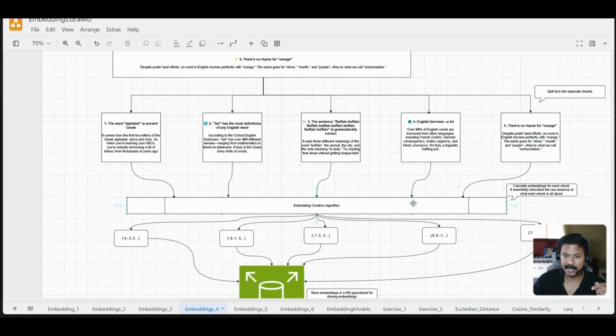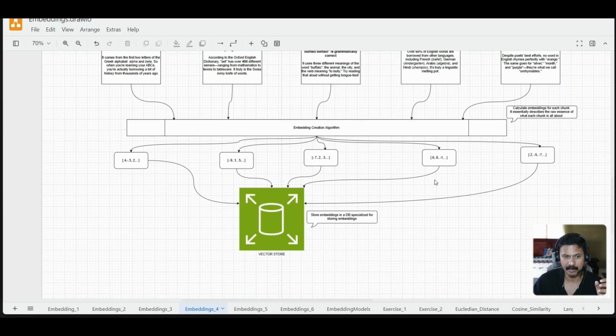And what this embedding creation algorithm would do is it would essentially calculate the embeddings for each chunk, and it would describe the raw essence of what each chunk is all about, right? And the result of that embedding creation algorithm is that you get those embeddings, which, like we saw previously, is nothing but an array of numbers, floating point numbers ranging from -1 to 1. So you would have these different arrays, which you would then be storing into your vector store or database, which is a specialized database that is used for storing the embeddings.